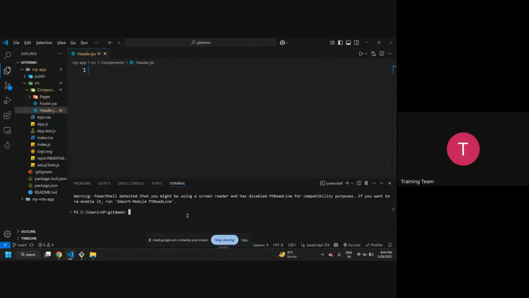Now here you need to push the code. Give the command as git space add space dot. Enter. After that, git commit space hyphen m space, then a double inverted comma, and write header changed. This is the message that you will be writing. Close the double inverted comma and press enter.